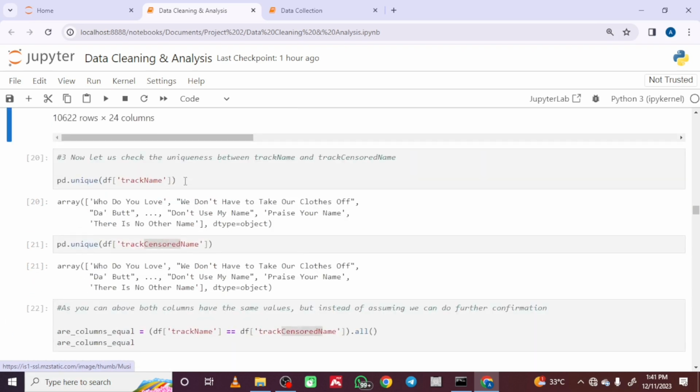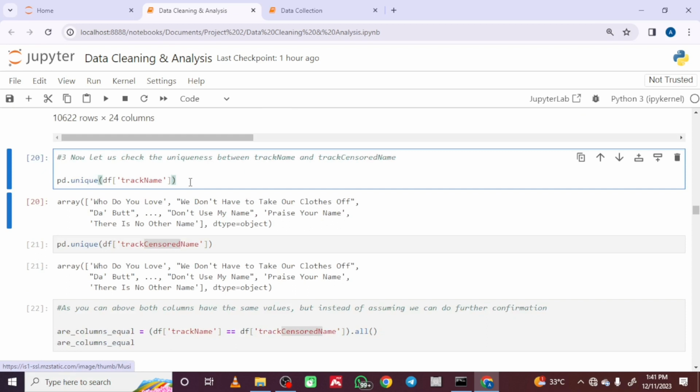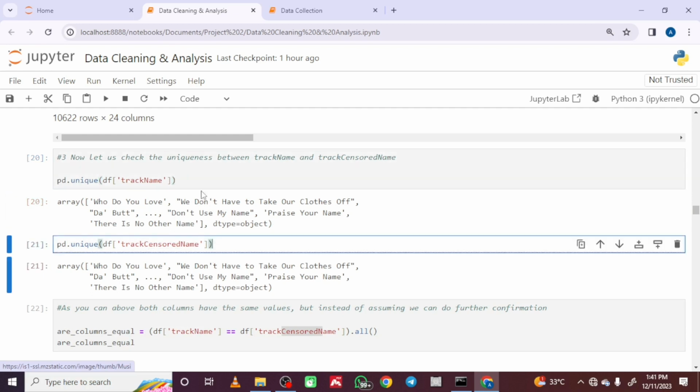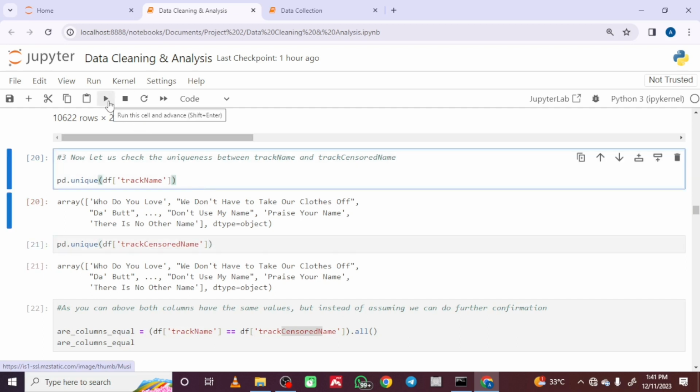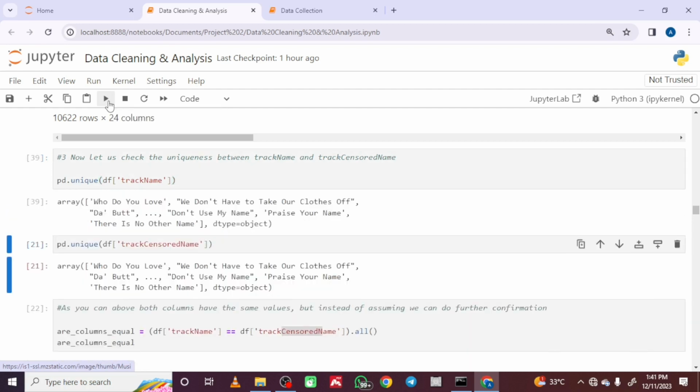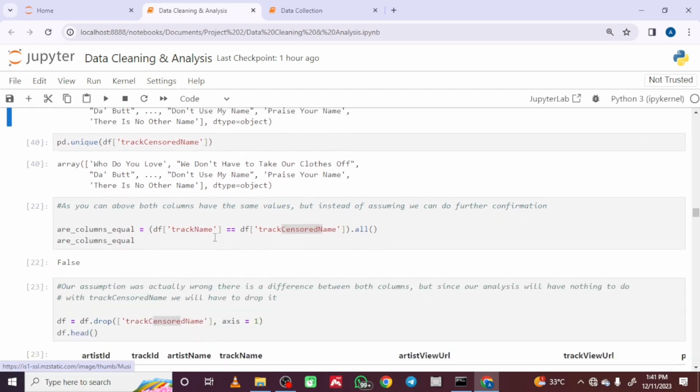Then I went to the track name. On this track name, I was trying to check the uniqueness. The reason I want to check if these are the same is that if two columns are the same, there's no need of having both of them in the same analysis. It's better to remove one and leave the other. Obviously they were not the same. I ran the uniqueness, and on face value you think they're the same, but they're not.